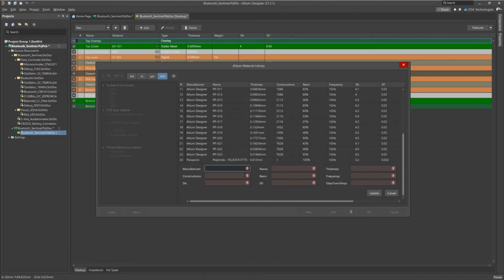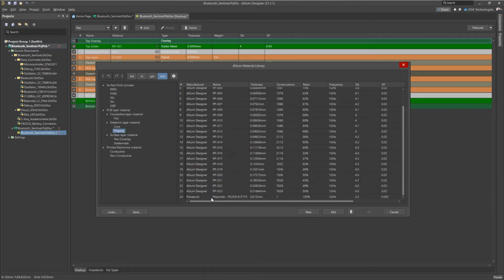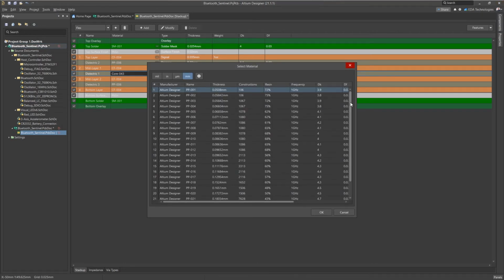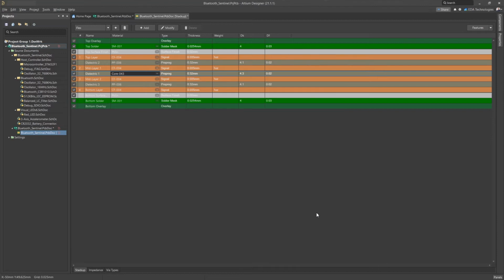It's fairly easy to add new materials to this library. You just click on new, and you enter in the manufacturer's name, all the various things like dielectric constant, dissipation factor, glass transition temperatures, the thickness of the material, and so on and so forth. So I'm going to cancel that. I'm not going to add anything new. If I want to use this material in my design, it's as simple as going over to this material here, changing it to prepreg there, and then selecting it from the list here. As soon as I select it, you'll see that the thickness has already changed. Everything has changed as it needs to be.